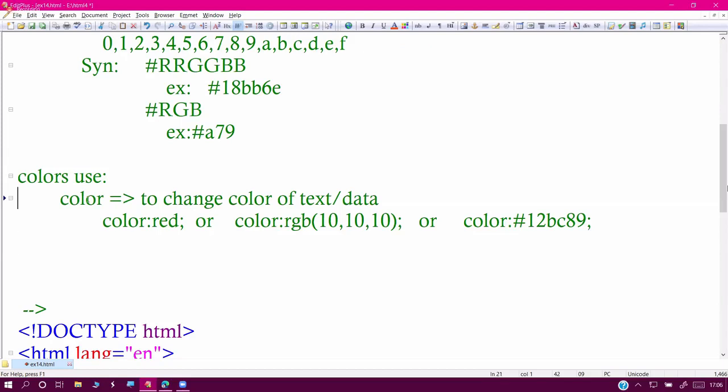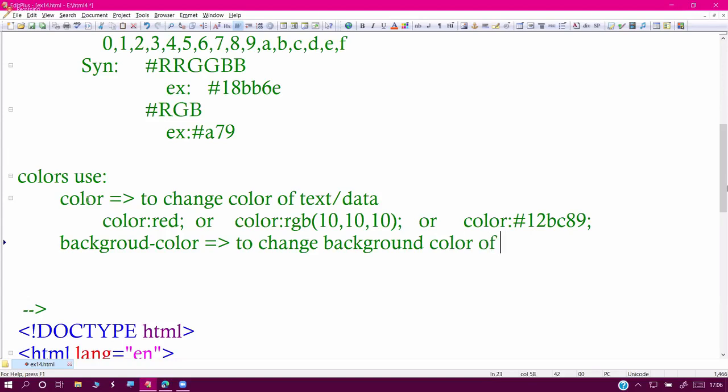Next, background color. The next attribute is background hyphen color, another CSS attribute. Purpose, sir, to change the background color of your data. Can I change the screen, sir? Screen color also you can change. Screen is nothing but the data background, sir, because data is displayed on the screen only. So if you change the data background, automatically the screen background also changes.